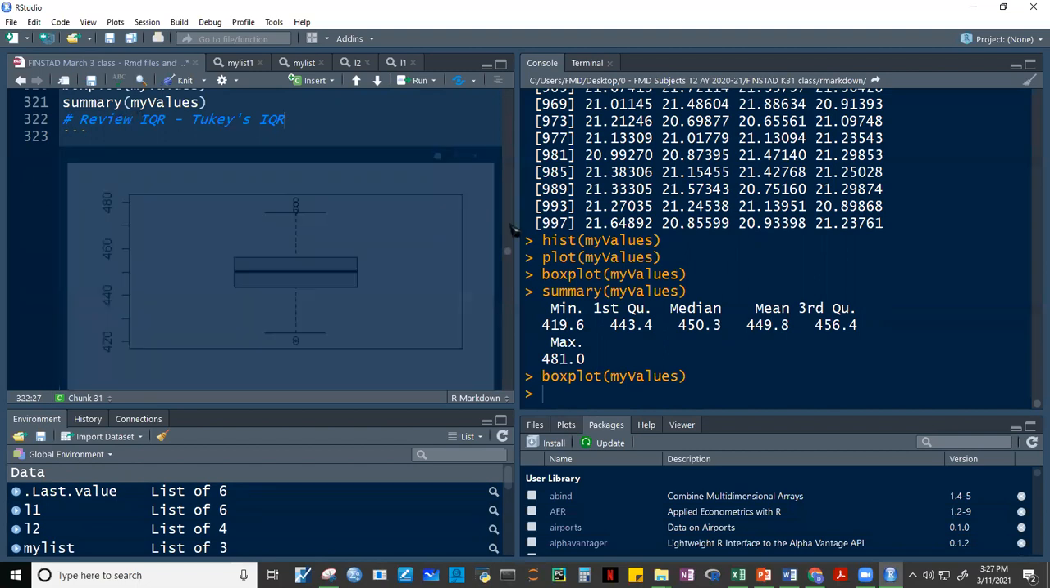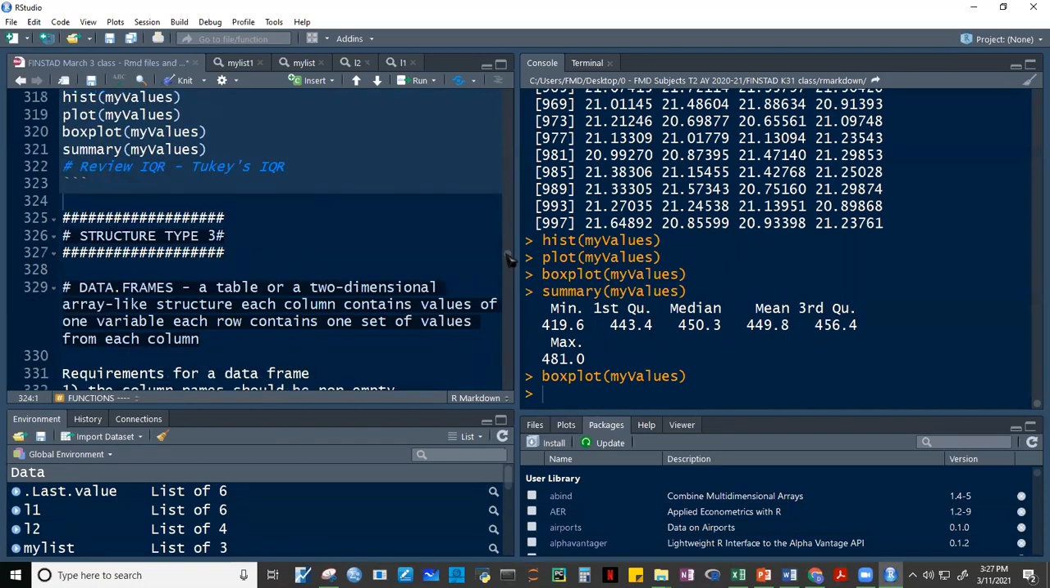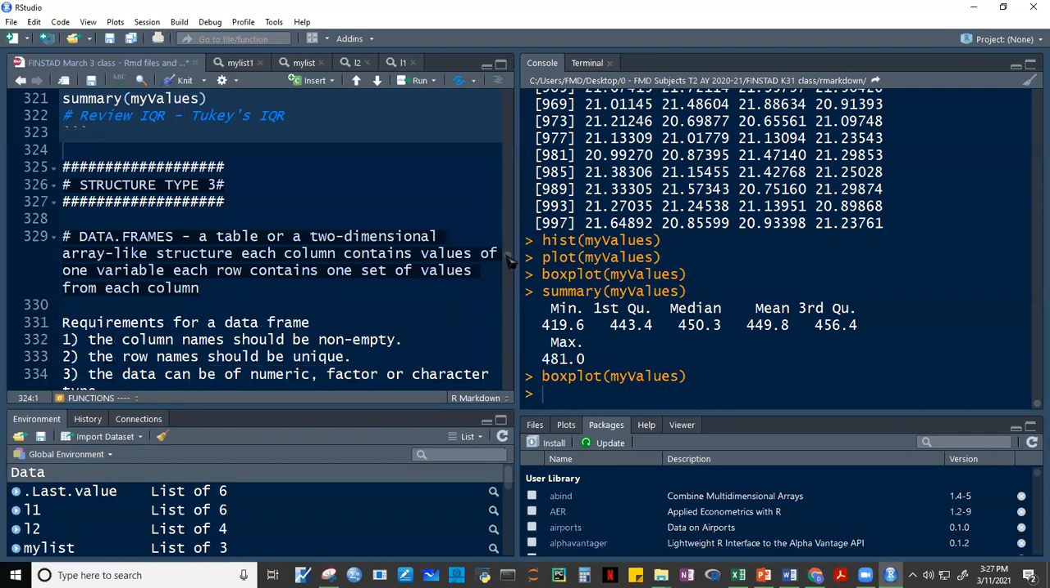It's important for us to know that as students. So okay na tong box plot, and summary. All right, so let's go to the third, the data structure. Data frames is what we'll be using most of the time, and also yung isa pang object, yung XTS, yung time series. So what are data frames? It's a table or two-dimensional array.